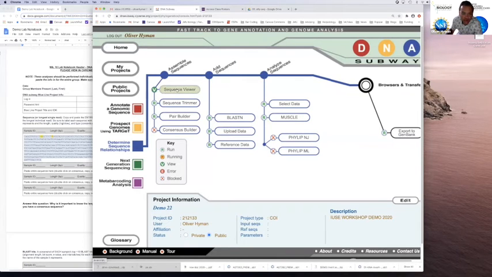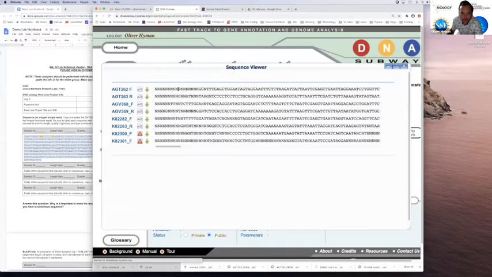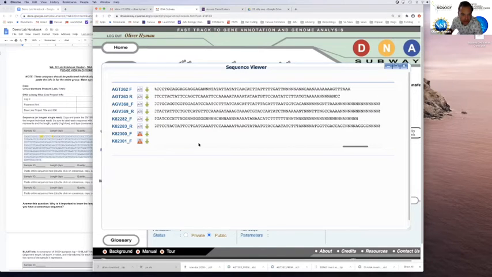So the first part is sequence viewer. I'm going to go ahead and click on the sequence viewer button. And what you can see are my 1, 2, 3, 4, 5, 6, 7, 8 different sequences that we have here. The first thing that we can look at is the actual sequences themselves. So this is AGT626, a forward read. And you can see right here the actual sequence. And you can use this little bar to toggle across and look at the entire sequence.